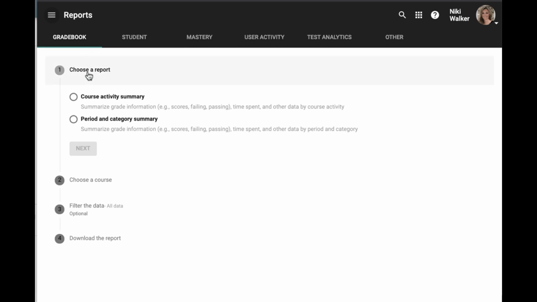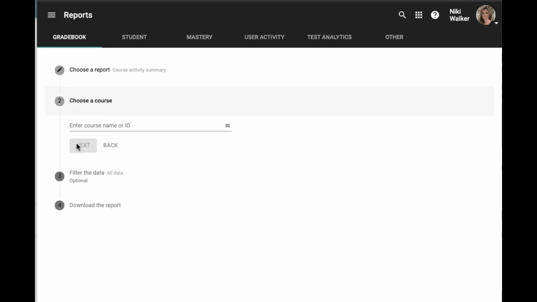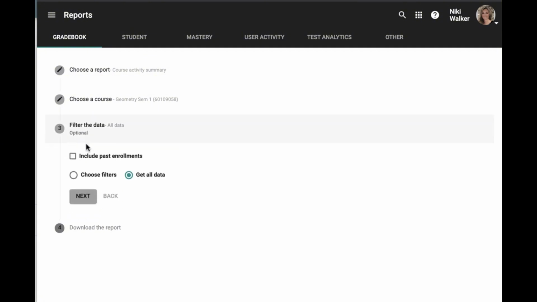Under the Gradebook, you can choose Course Activity Summary, which summarizes the grade information, time spent, and other data by course activity. Period and Category Summary summarizes the grade information and time spent and other data by period and category. I can choose one or the other and click Next. You would then need to either enter the course or browse for the course. Click Next. Here, you filter data.